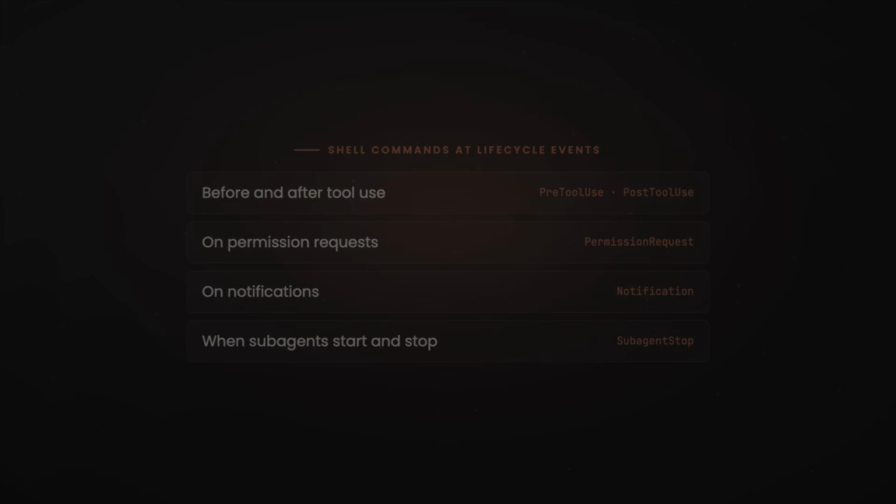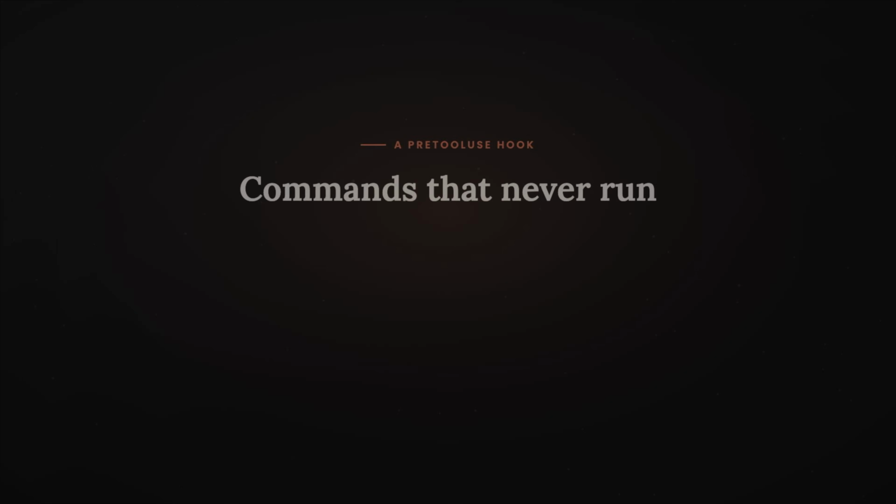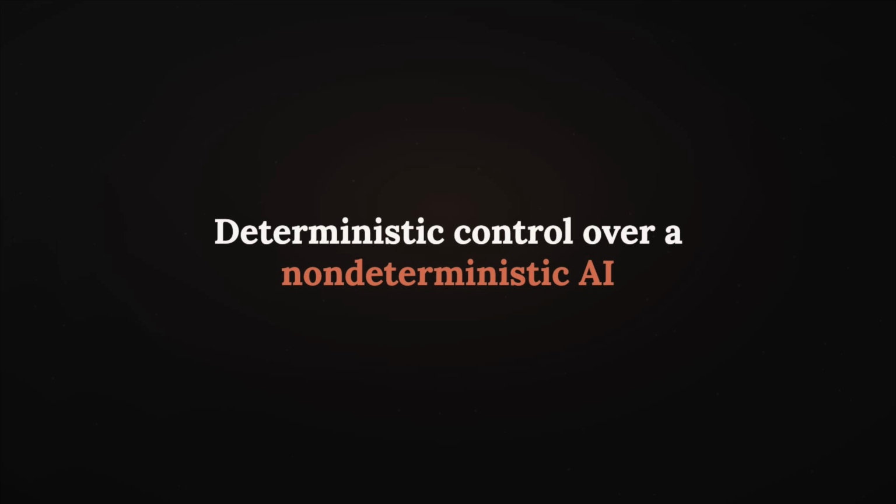Hooks can be easily configured via /hooks or in the .claude/settings.json file. And for a practical use case, you could write a pre-tool use hook that blocks rm -rf / or drop table or any command you want to never run, no matter what. And this is deterministic control over a non-deterministic AI.